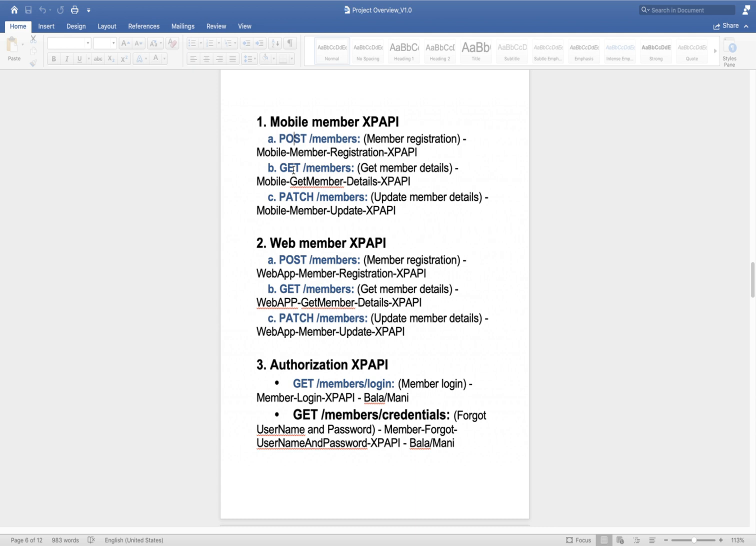And the PUT method, if the resource exists, it will completely replace that resource. If that resource doesn't exist, it will create a new resource. Next we have the DELETE method. The DELETE method is used to delete any resource. For example, if I want to deactivate one customer, it will delete that customer.